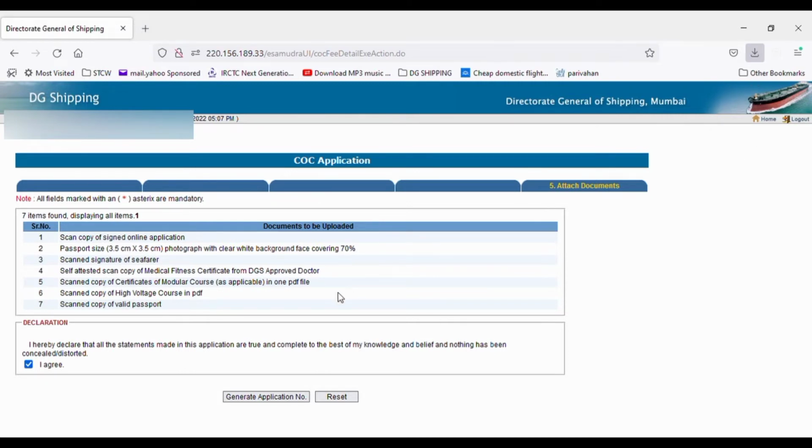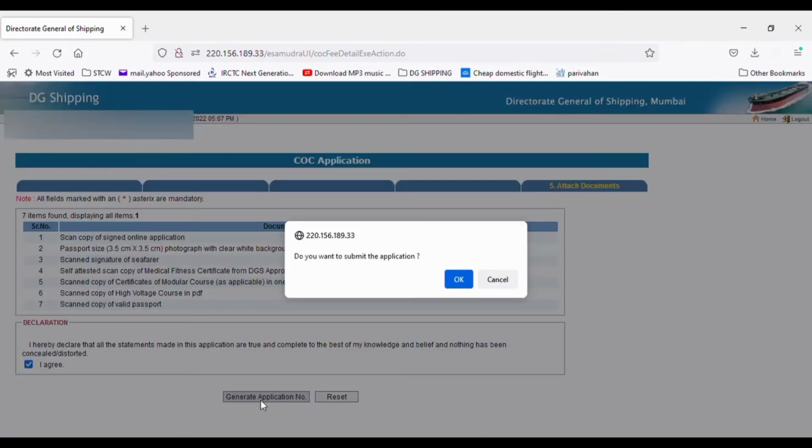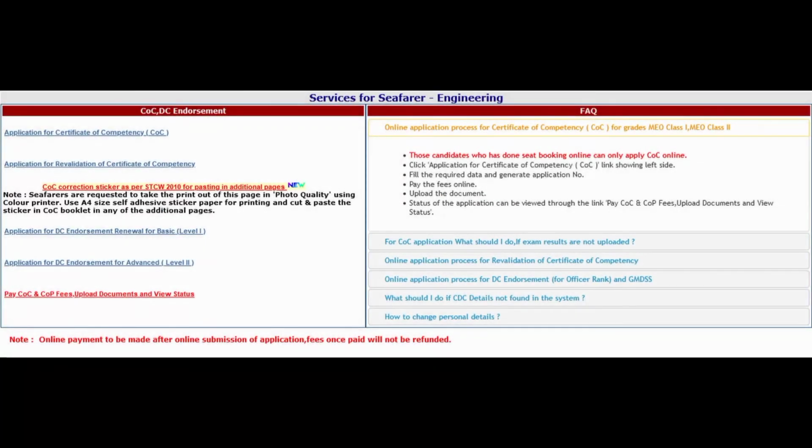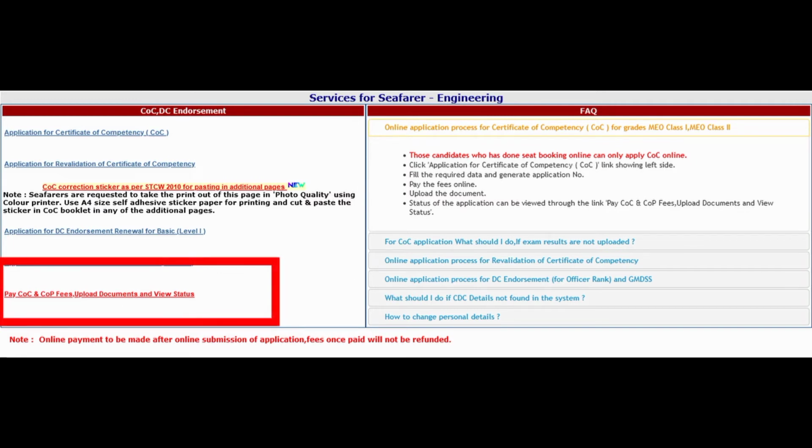Okay, after generating the application number, you have to pay the fees. So you might get directed to the payment option, or sometimes it will take you to the home page. If you go to the home page, in the last on the left hand side there is pay COC fees, upload document and view status. There you can pay the fees and you can upload the documents also. So once your application number is generated, then you have to pay the fees. So click on that.